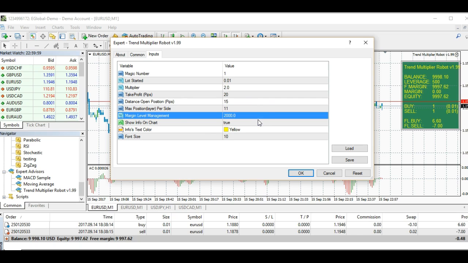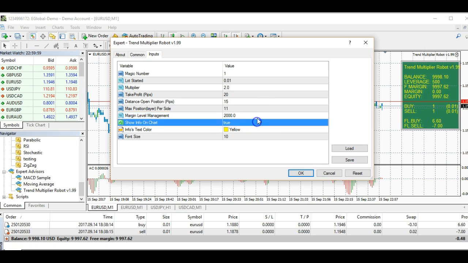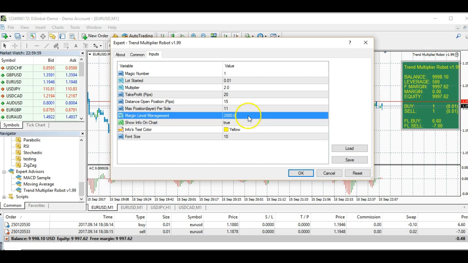All right, so margin level management is another portion of taking care of your account to prevent it from bursting. So what is the purpose? Let's say the default setting here is 2000%. If your account reaches 2000% or below, it won't continue trading anymore. It will wait for the live open trades to close, and once it hits back above this particular level, it will open up again once it's higher than 2000%.